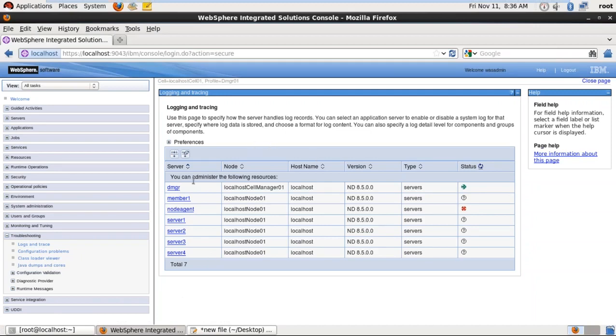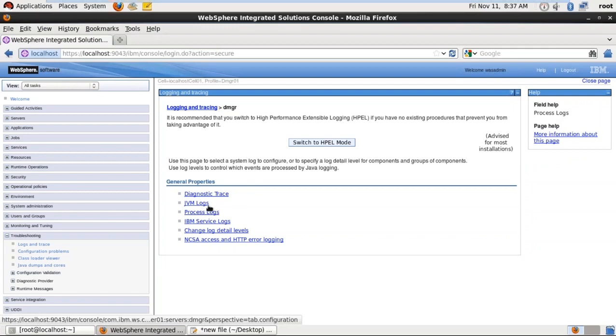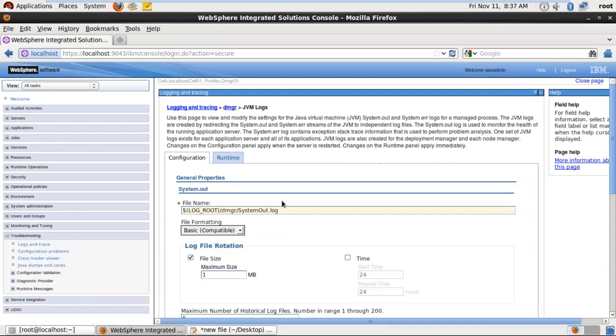As of now DMGR is running, so we will go and verify the DMGR server logs. The set of logs is the same for all the servers. These are all the different types of logs. In 99% of cases we will see only the JVM logs, because WebSphere Application Server is a JVM process. So go to JVM logs, click on JVM logs. Here we can see the log files.